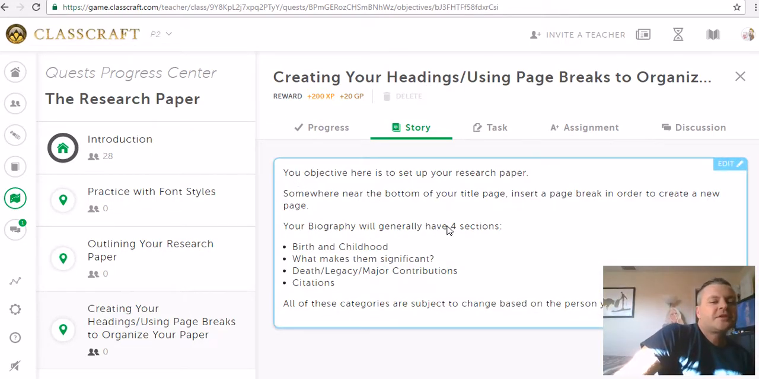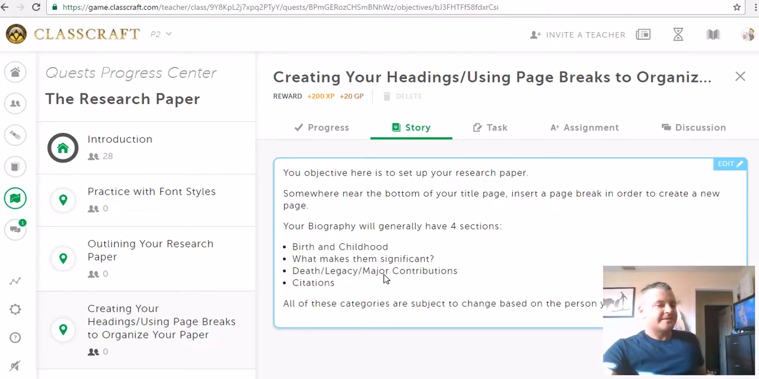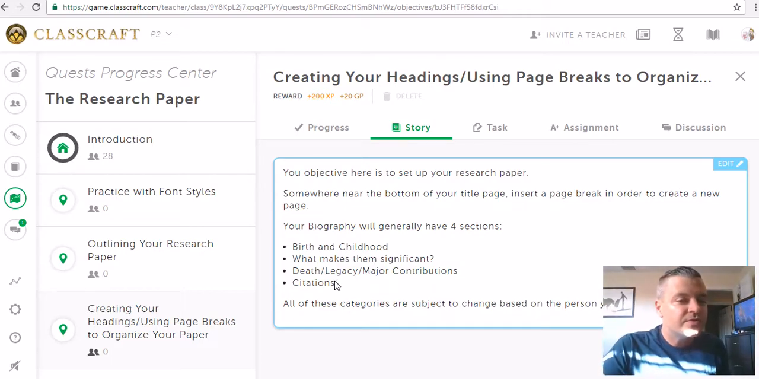Your biography will generally have 4 sections: birth and childhood, what makes them significant, death, legacy, major contributions. Maybe major contributions and what makes them significant go together too. And then you're going to have citations. All of these categories are subject to change based on the person that you chose.